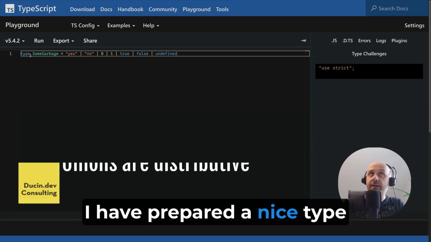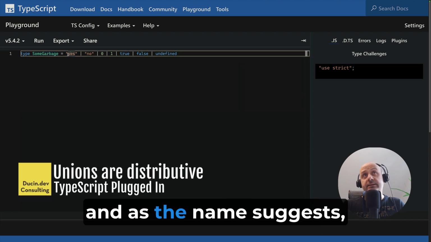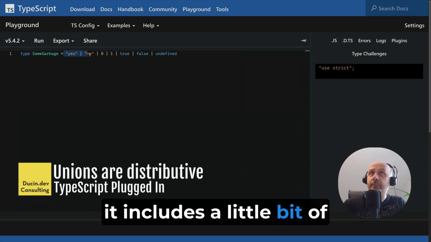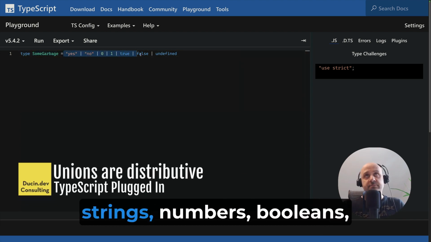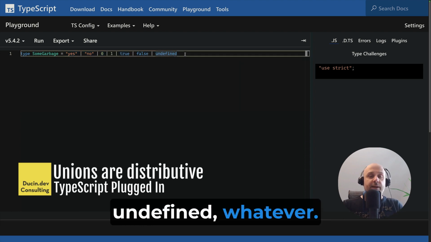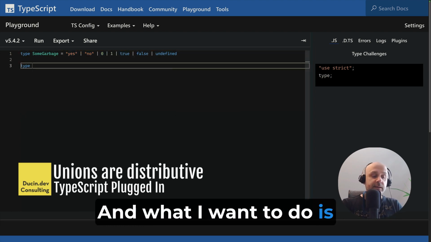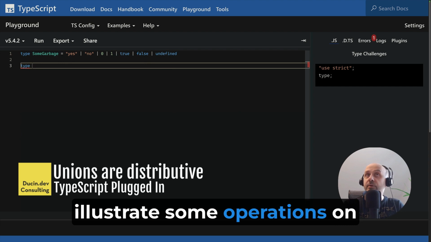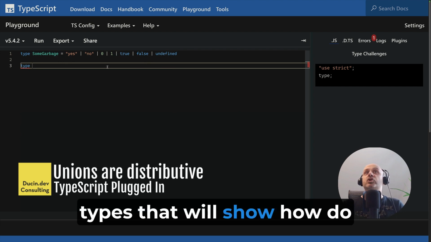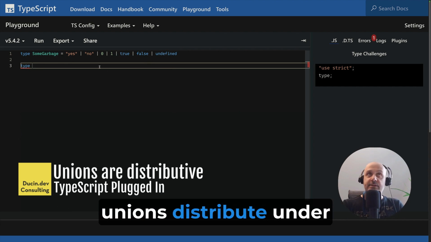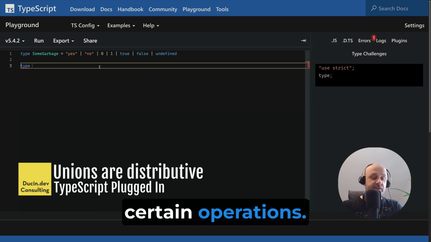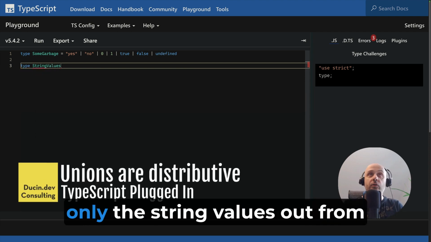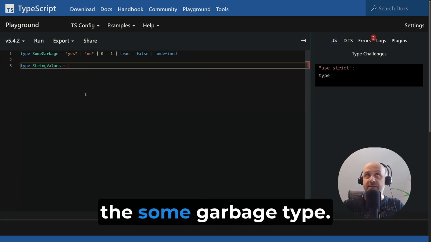I have prepared a nice type called SomeGarbage, and as the name suggests, it includes a little bit of this, a little bit of that: strings, numbers, booleans, undefined, whatever. What I want to do is illustrate some operations on types that will show how unions distribute under certain operations. So let's start with filtering only the string values out from the SomeGarbage type.